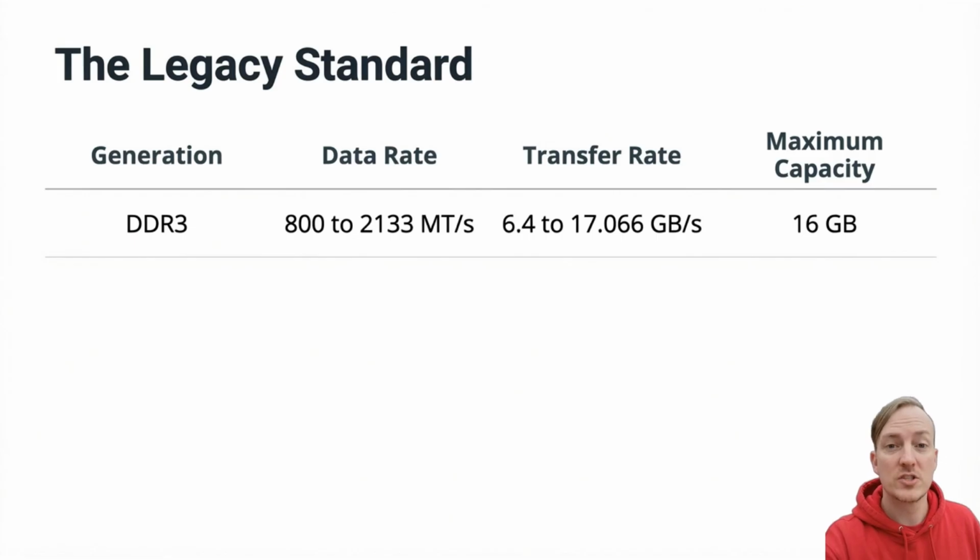Let's look at the generations you will encounter in the field, starting with the legacy standard, DDR3. While completely obsolete for new builds, you will still encounter DDR3 in older office machines. It typically maxed out at 16 gigabytes per stick, pushing transfer rates between 800 and 2133 megatransfers per second.